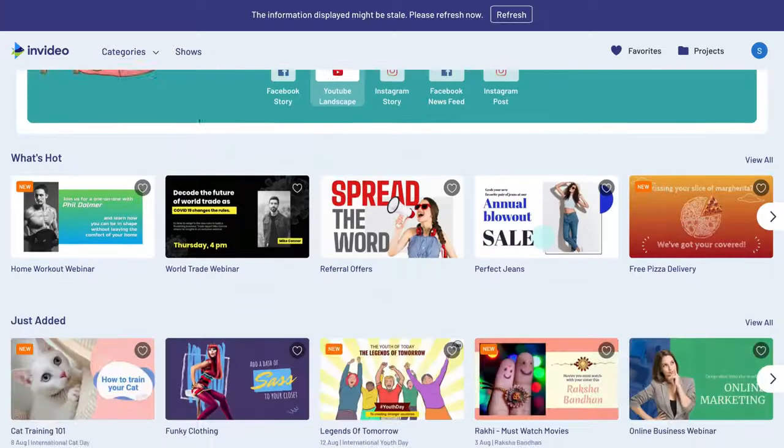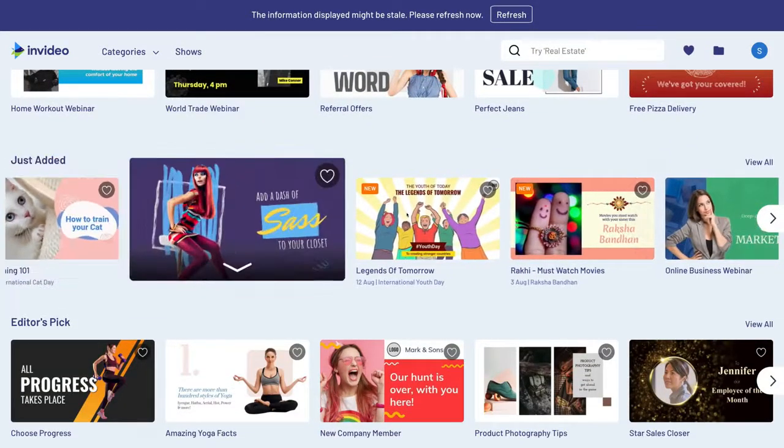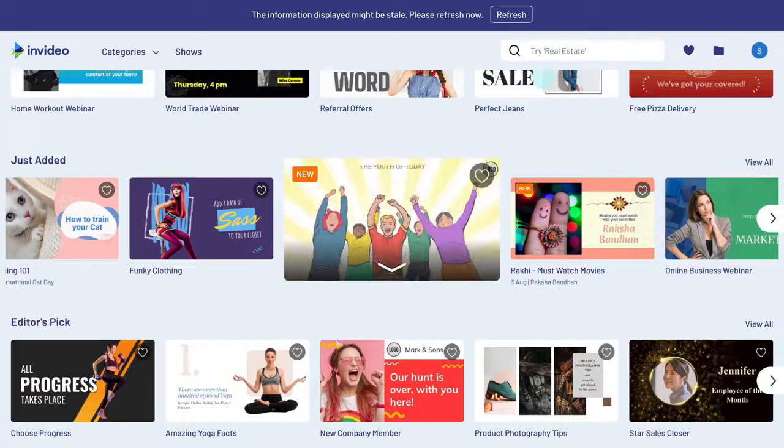Now, if you scroll down here, you can see hundreds of pre-made templates that you can build from. So these are professionally designed videos that you can edit the way that you like. So you can essentially change the photos, the videos, you can upload your own images, your own elements, change the transitions, the animations. You have unlimited options for your own customizations.